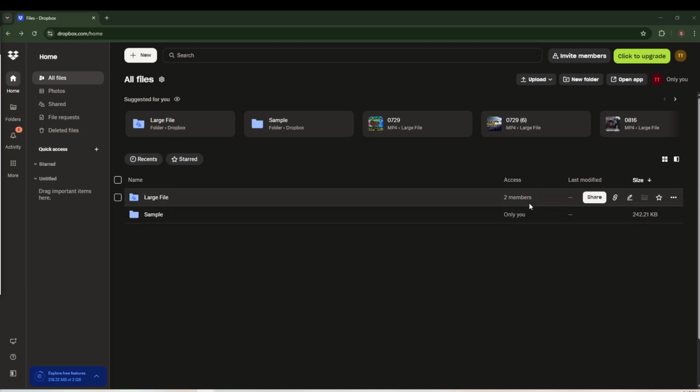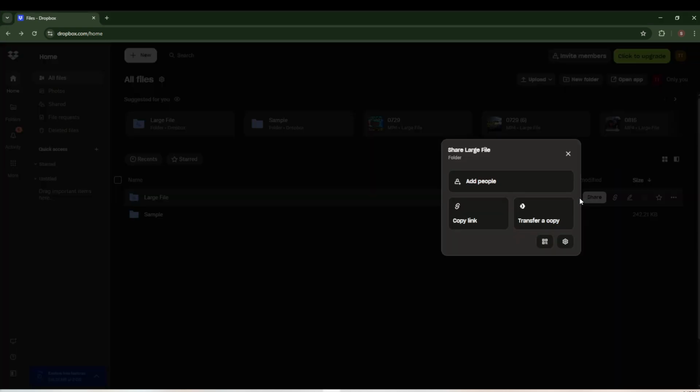You'll see a few options appear. Look for the Share button and click it. This works the same way for both files and entire folders, so use whichever makes sense for what you're sending. A pop-up window will open, and you'll notice an option labeled Copy Link.